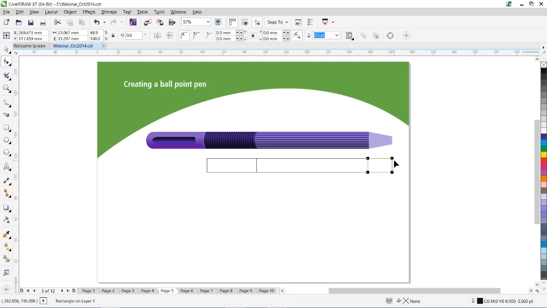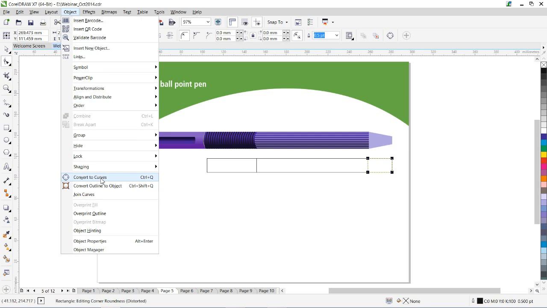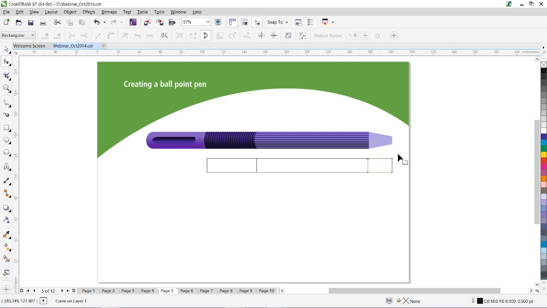Now this being a rectangle, I may not be able to play around with these rounded corners. I can't edit this unless I convert this to curves. So Control Q, or Objects, Convert to Curves. If you check this, Control Q is the shortcut key for converting an object to curves. So convert to curves and this rectangle is now converted to curves.